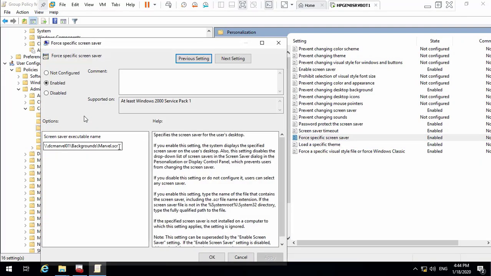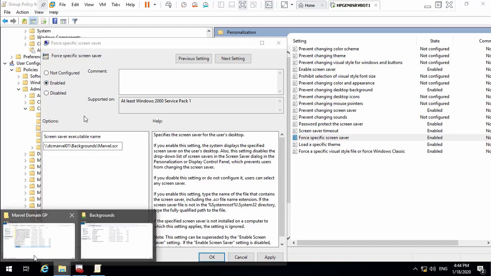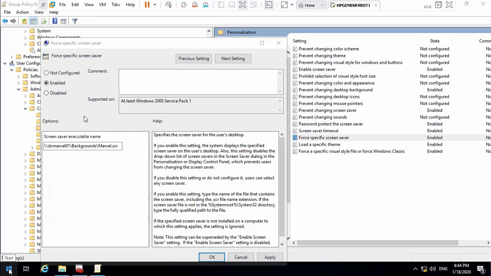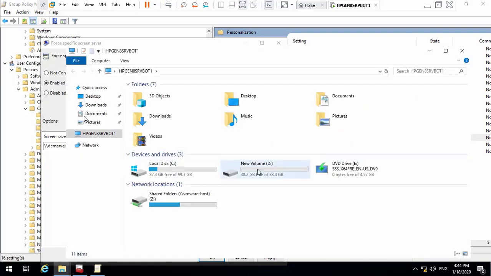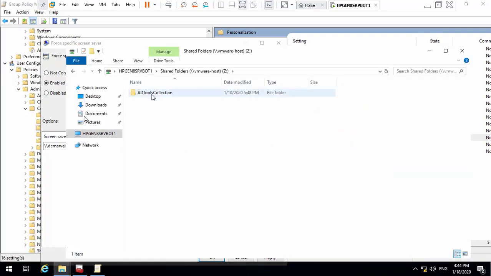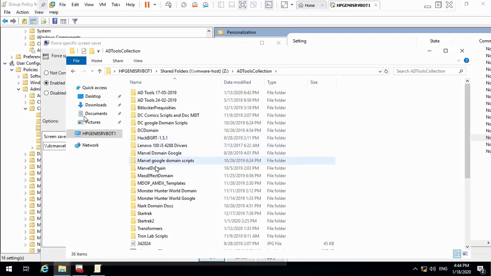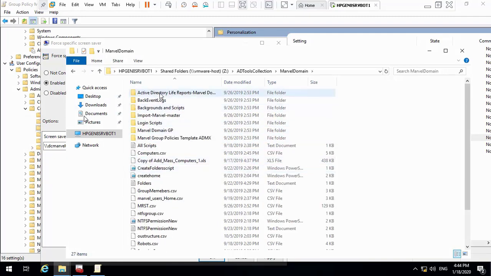So we will just change the destination to the server name. We will change it to the name of the server, backslash backgrounds, backslash the screensaver file .scr. This is the extension of the Windows screensaver.